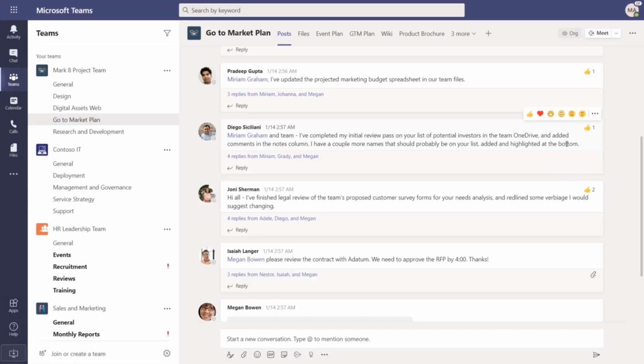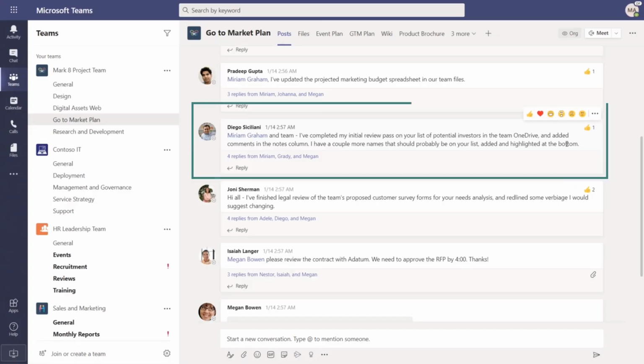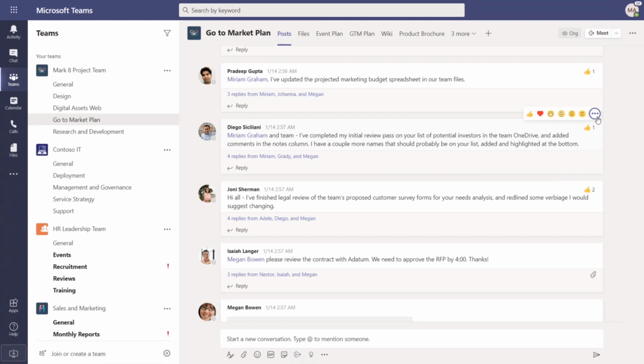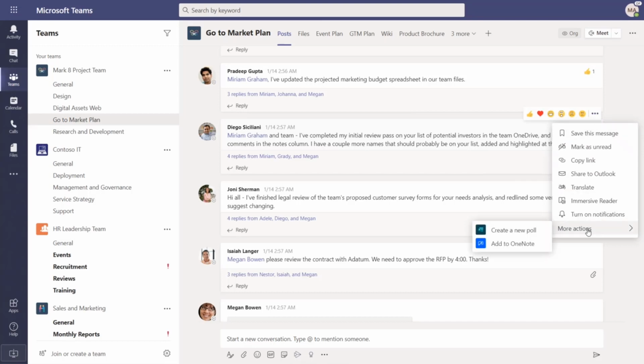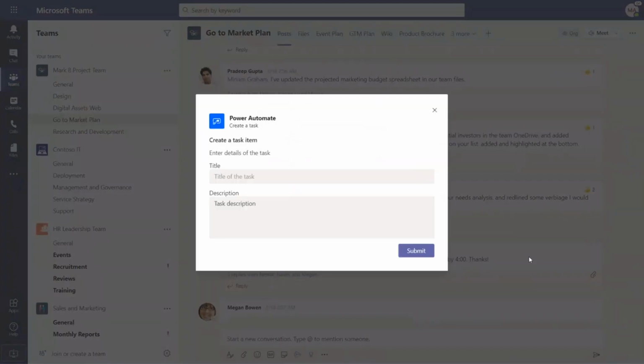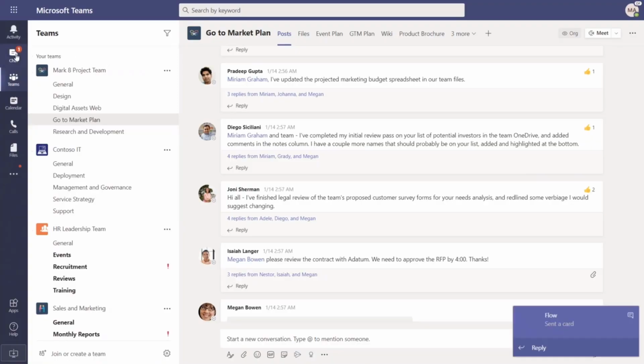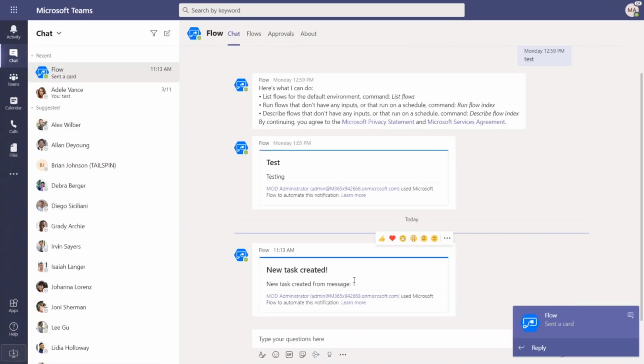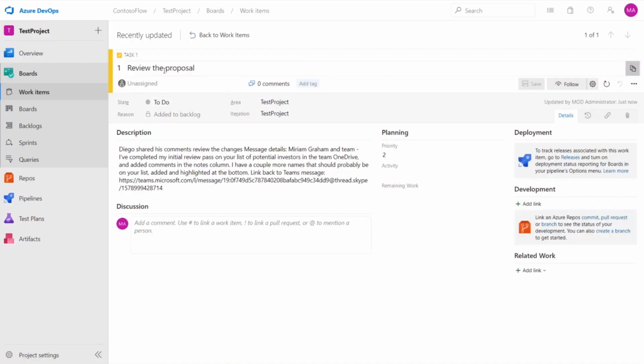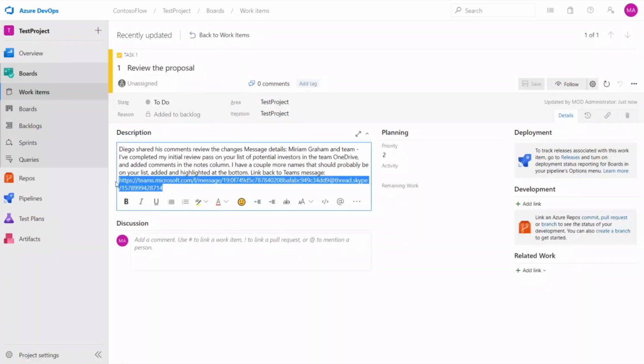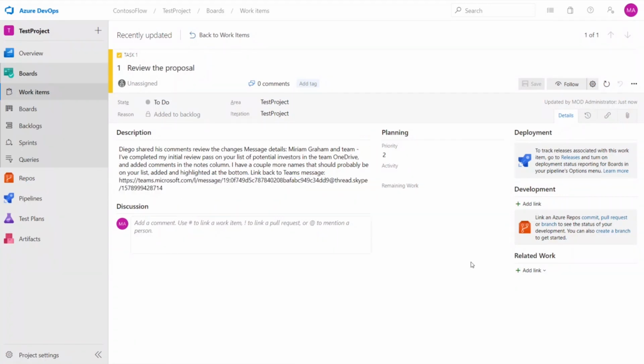Let's test this out from Teams. Here we have a message that Diego has completed a review pass. So we select the ellipses inside the message. And there's our flow, which launches our form. So we hit submit. The flow runs and sends our card. And here's the task in Azure DevOps, with all of the dynamic content, including the link back to the message.